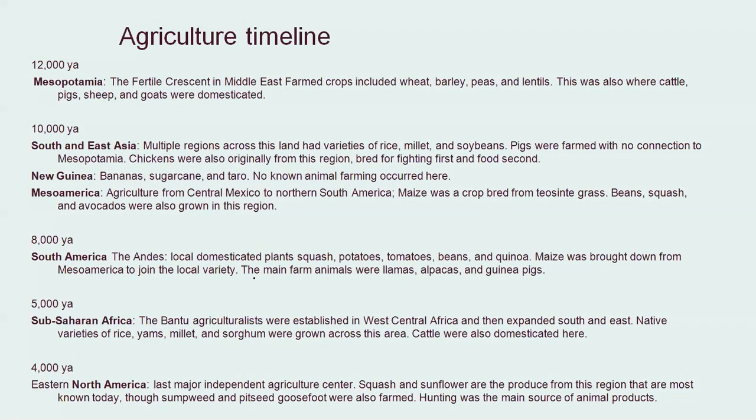And this here is an agricultural timeline for you. You can read it in more detail, but basically the earliest evidence of agriculture from Mesopotamia, as I said, is a little over 10,000 years ago. That's in the Middle East, and there was a lot of evidence of different types of grains being grown there, as well as our first domestic animals such as cattle, pigs, sheep, and goats.